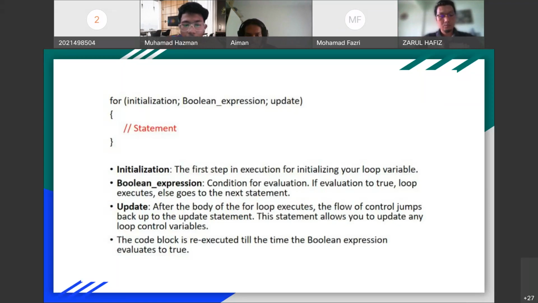Yang ini yang I++. So kalau dia dah loop 1, dia akan baca, kalau ada looping lagi, dia akan pergi balik ke first and then dia akan loop lagi sampai dia punya boolean expression tu false. So the code block is re-executed till the time the boolean expression evaluates to true. So ni lah dia code ni akan berhenti kalau boolean expression tu, kalau dia dah tak meet condition tu, baru dia akan stop. Okay, next.